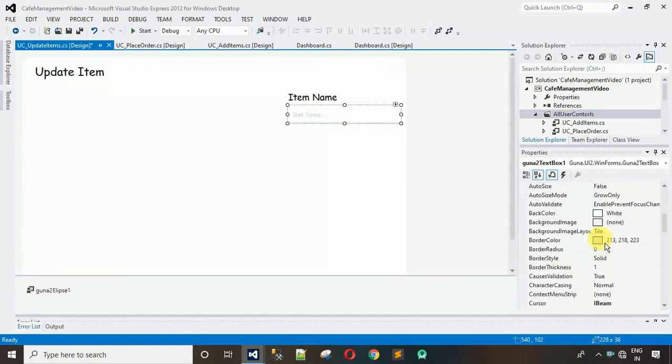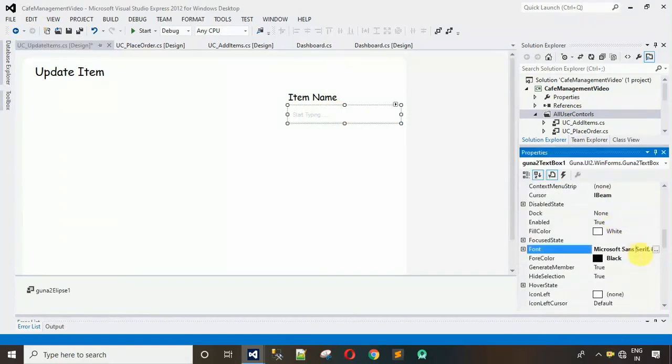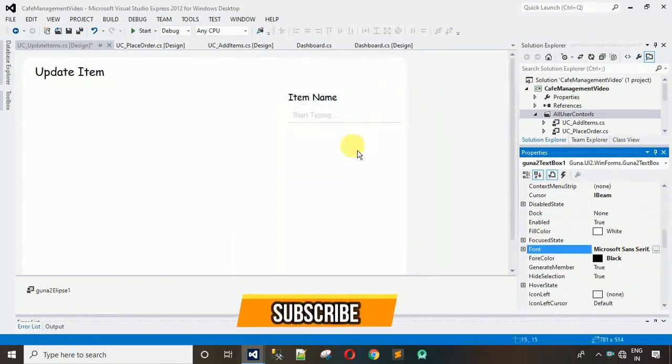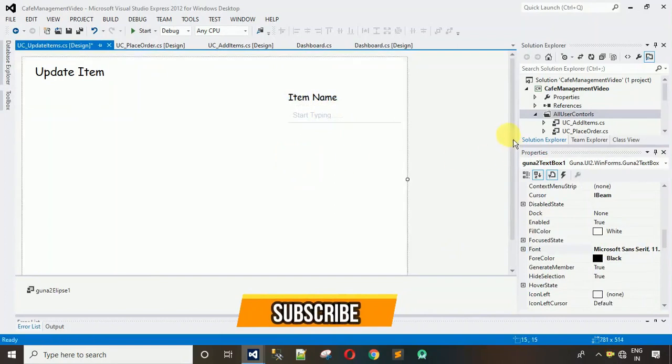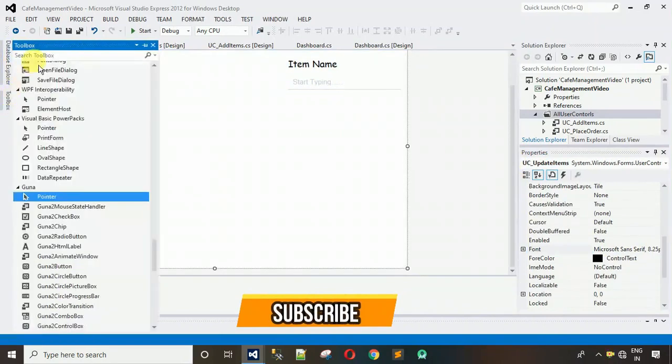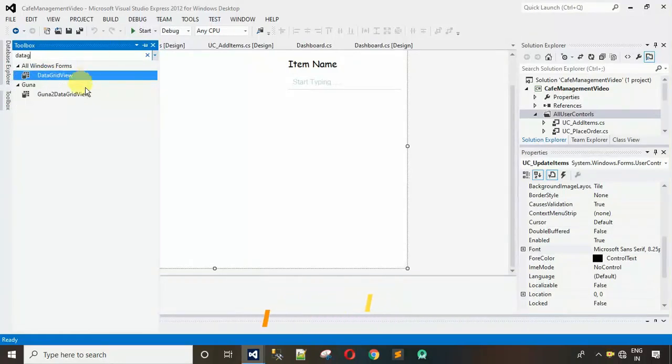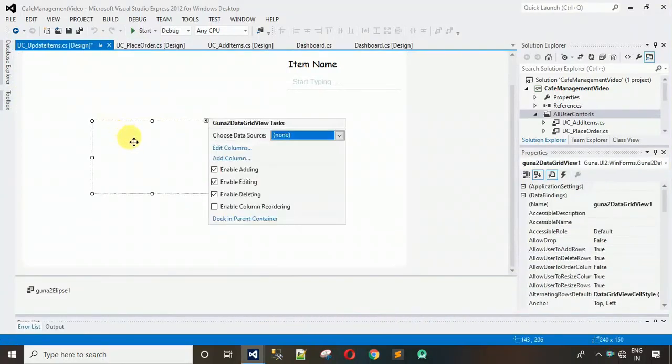Okay, sorry, the size is actually, I guess, changed when I press the Ctrl Z key. Yeah, size is 8 now. So I'm going to do this 11. Yeah, now this one is fine. After this, what we have to do is we have to add one data grid view inside this. So I'm going to add that. Guna to data grid view, just drag and drop it over here.